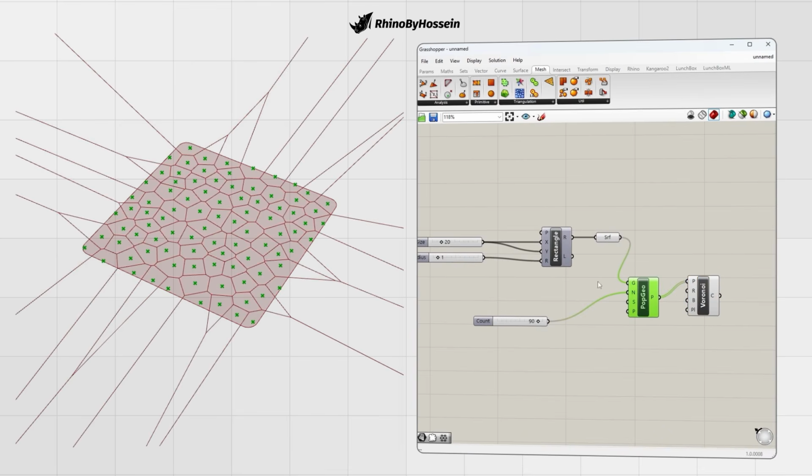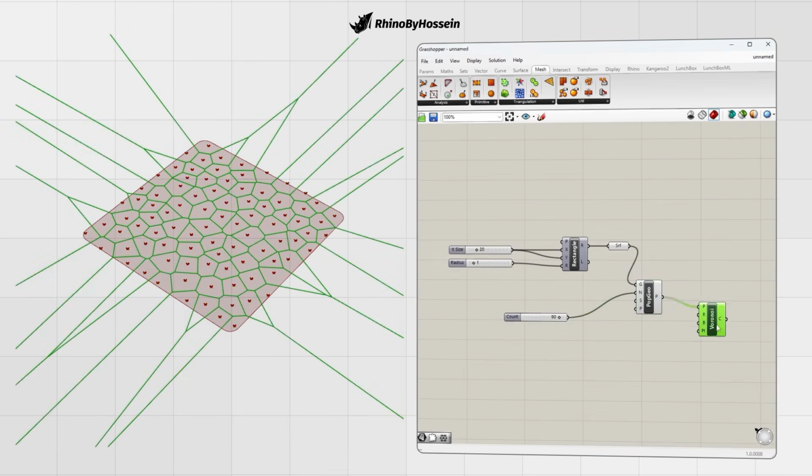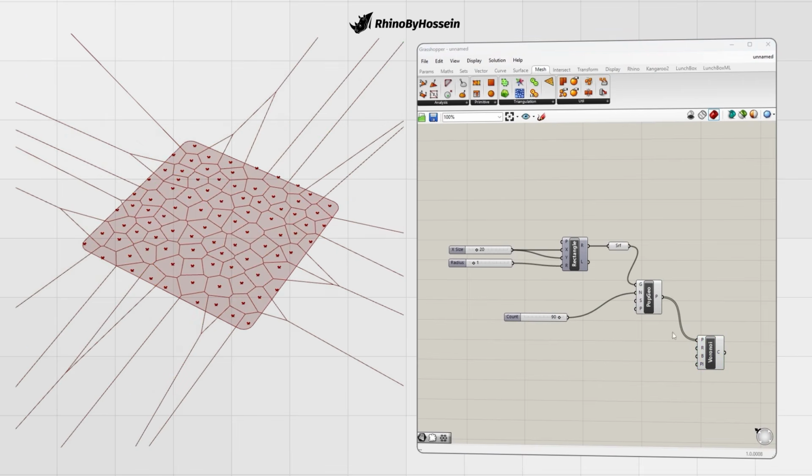Now, depending on how you use it, Voronoi in Grasshopper has a few important variations. Voronoi 2D. This is the most common form.